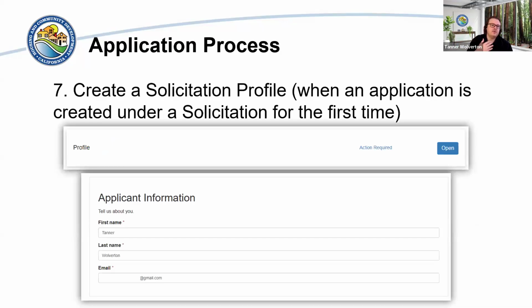When you create a new application and you're doing it for the first time under a solicitation, for example, if you're going to create a sub application for the first time, you'll be asked to create a profile. That's just simple information: your name and your email address. You only have to do that once per solicitation, so once for the main app, and then once for the sub app, or once for any other app that may be available.